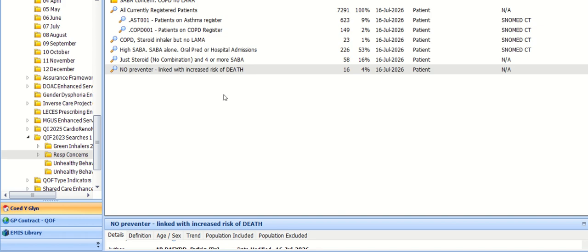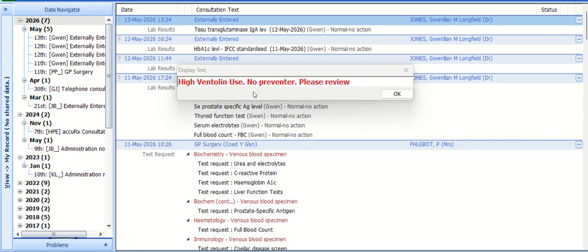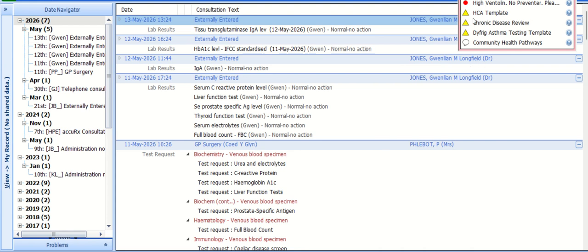So if I search for somebody that was no preventer and taking lots of Ventolin, because obviously that's quite a link with the increase of death, if I choose one of them, when I open the records, it'll tell me, listen, high Ventolin use, no preventer, please review. So you can have it sort of trigger for high risk concerns. And that warning will stay in the alerts box saying high Ventolin, no preventer. It talks about asthma, mental health.